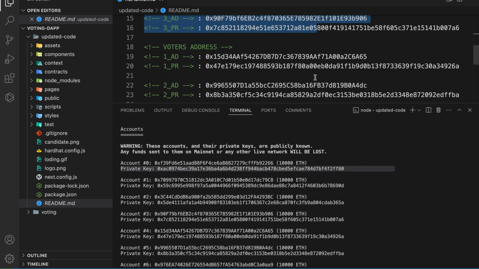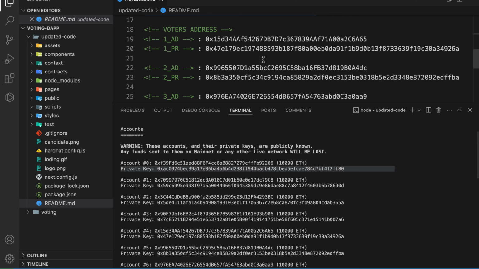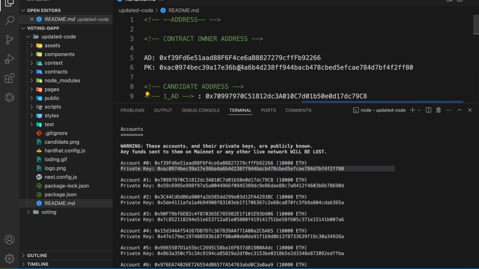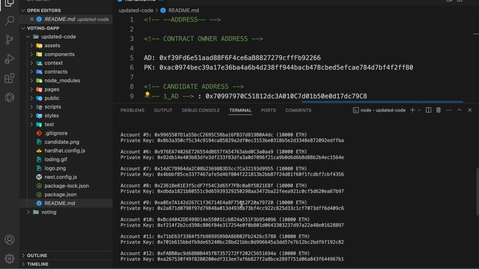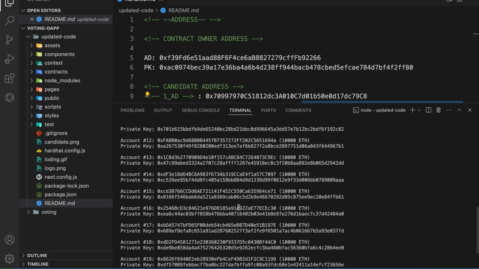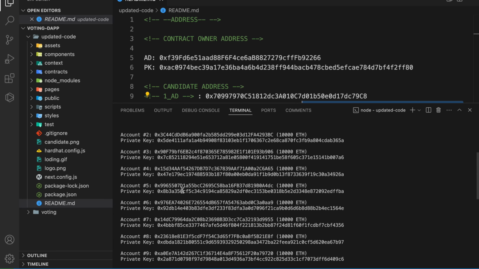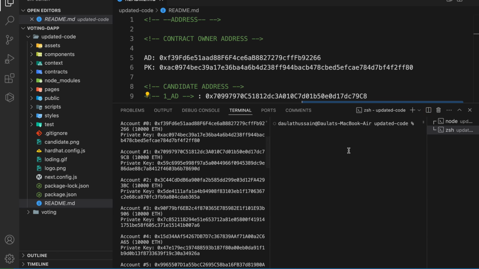So I have already done the hard work. You don't need to simply copy and paste it. So these are the accounts which we're going to use for testing our contract. This is the first thing you have to do. You have to run your local node, and make sure you don't stop it. Once your node is running, simply split your terminal and be in the same directory, updated code.